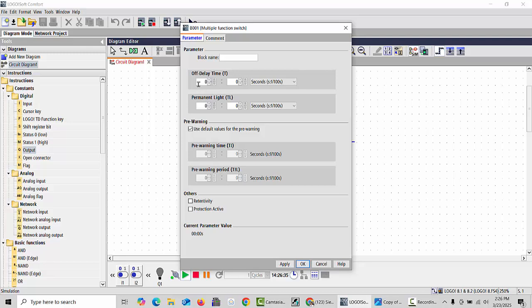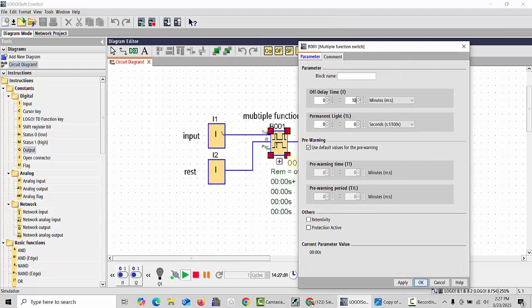We go to the block properties, and in these properties you can see there are two main parameters. One is the off delay time and the second is the permanent light time. Off delay time means when you give the signal, the output stays on for the time you set here. For example, if you set 10 seconds, your output will be on for 10 seconds.